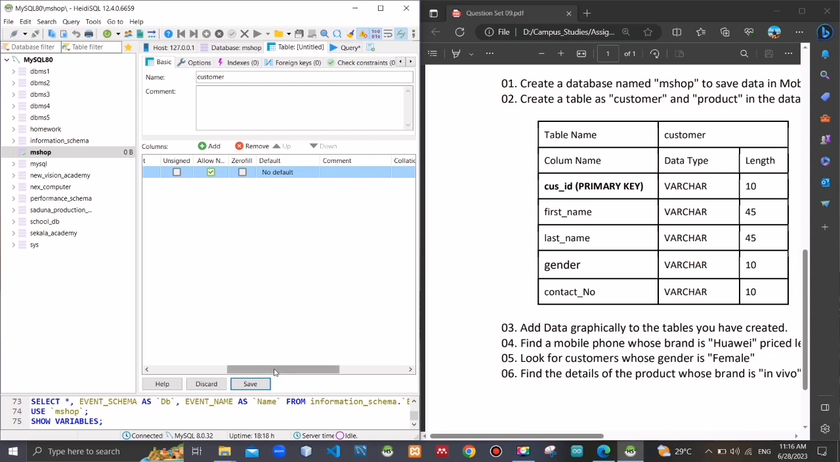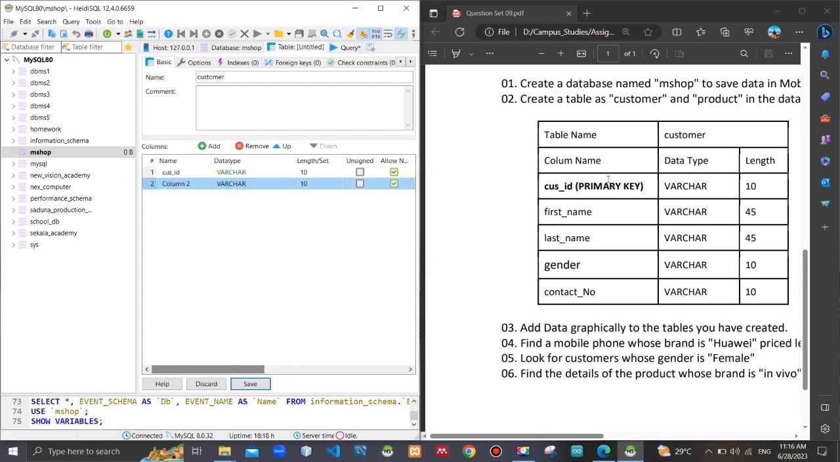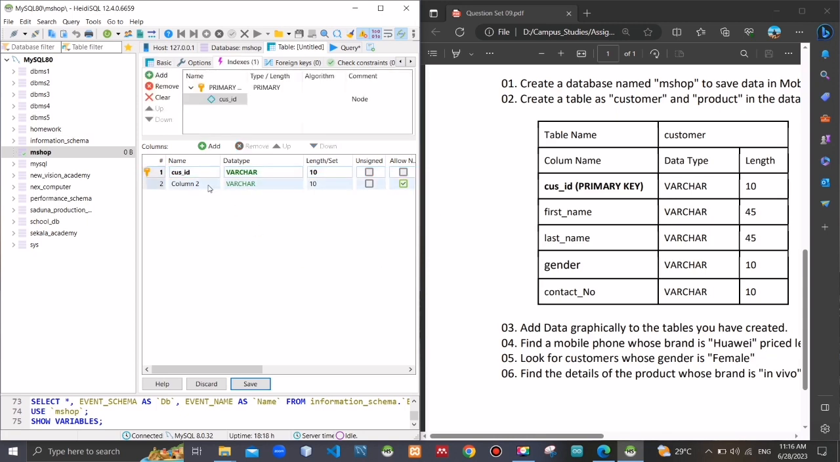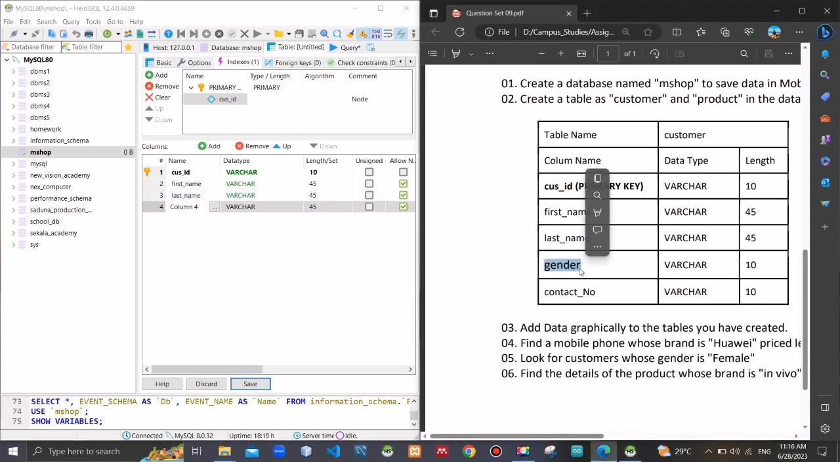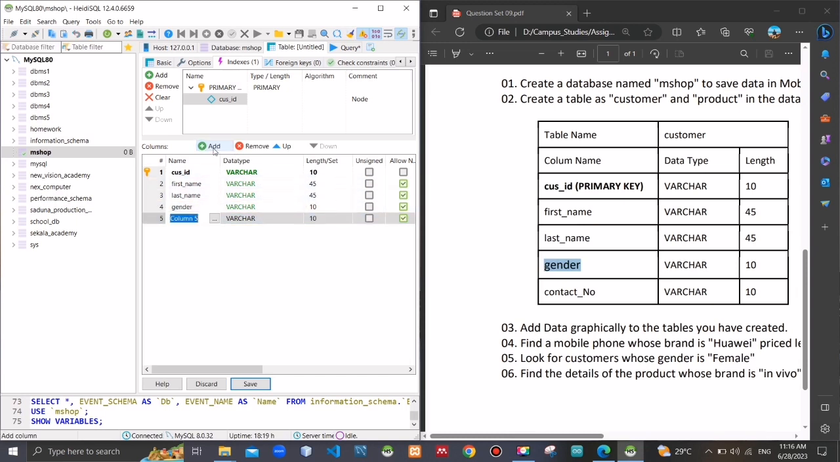No default value. Next, make sure to add the primary key for the first column. The second column name is first. It has 45 variable characters. The next column name is last. It also has 45 variable characters. The next column name is gender. It has 10 variable characters. And the last column name is gender. It also has 10 variable characters.